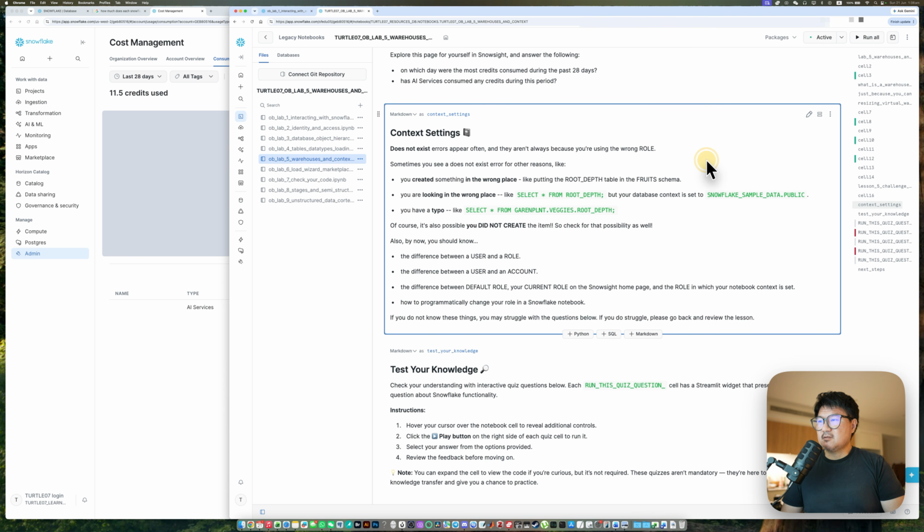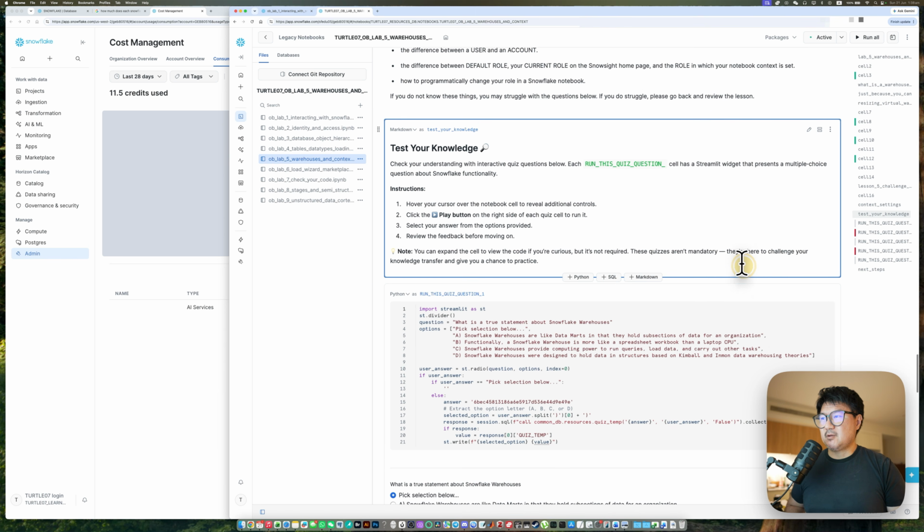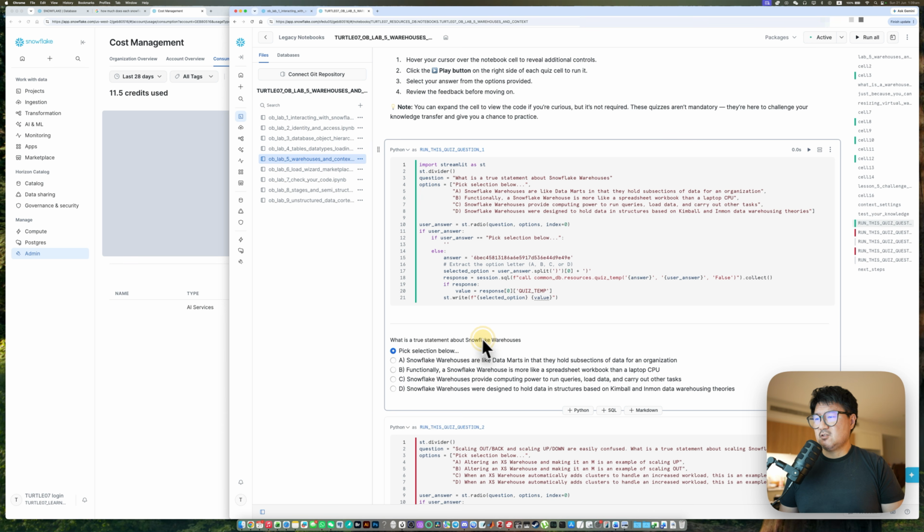Okay, fantastic. Moving on. Again, some guidance on if things are not working, check your context. Are you in the right database, right role, right schema? And I think that pretty much wraps up this lab. Which is true about Snowflake warehouses?